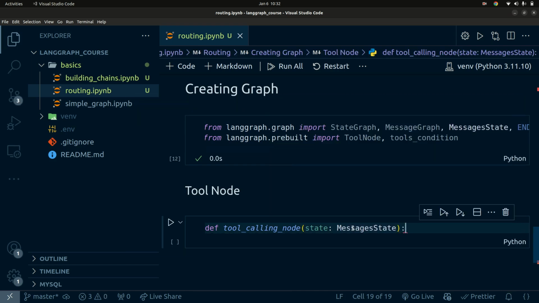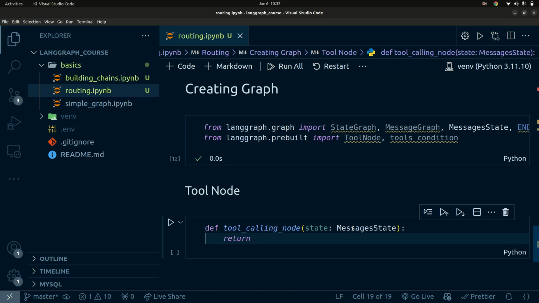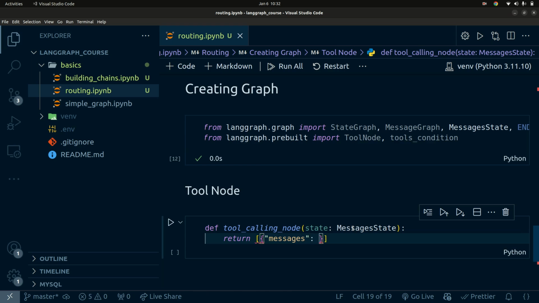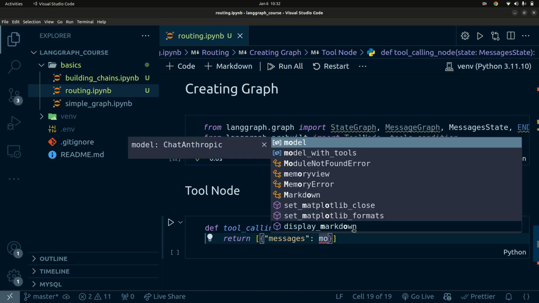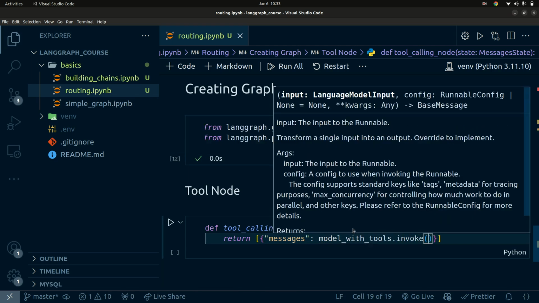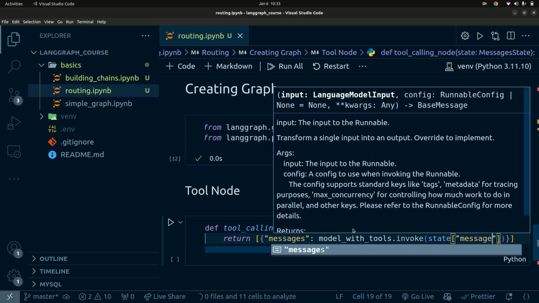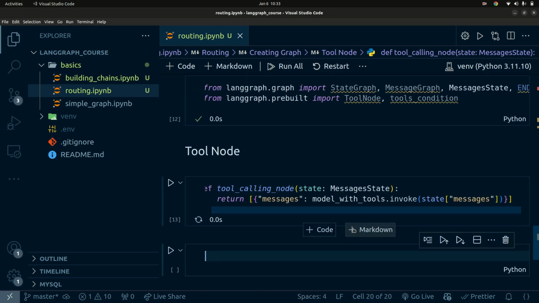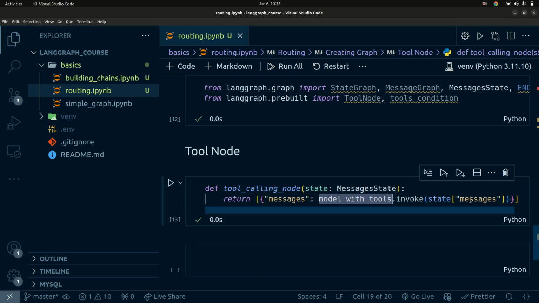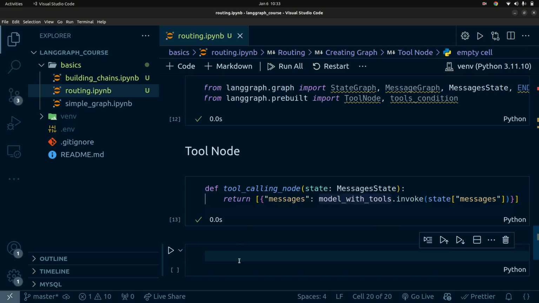What this simply does is return a dictionary having a key called messages, and messages is going to be equal to our model_with_tools.invoke. You're going to invoke it and pass in state, getting the messages key. That's all we need to do, and let's run this. This function is going to be used as part of a node that's calling our model with tools, passing in the state messages. Awesome. So once we have that, now let's do the graph itself.